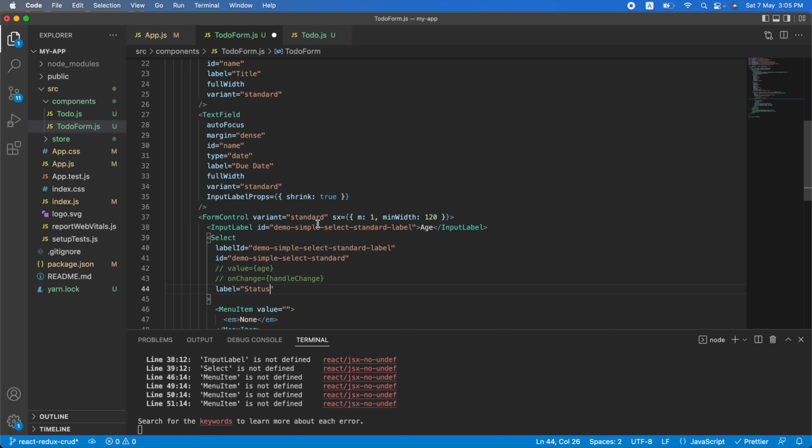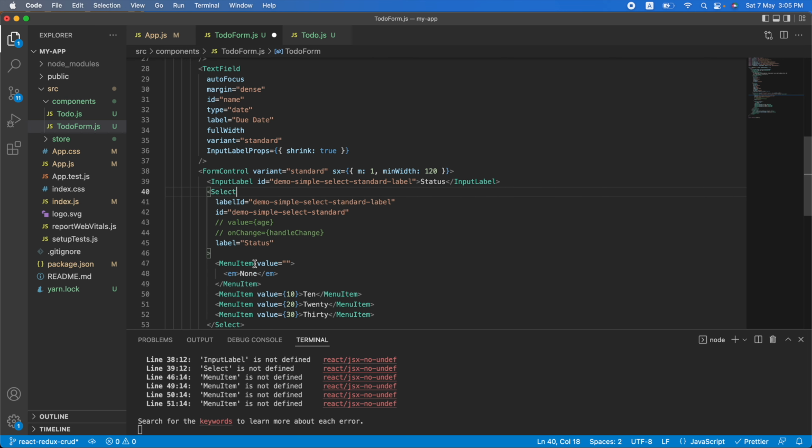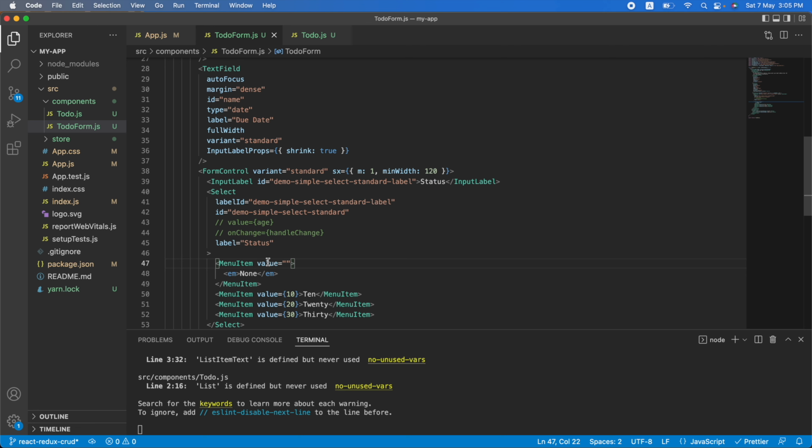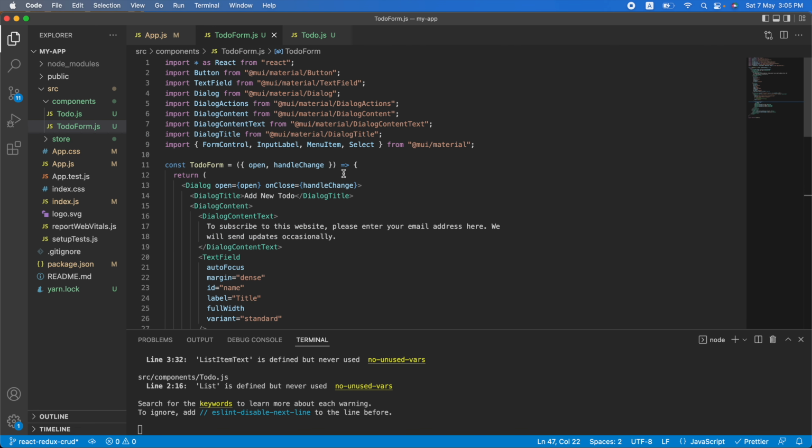Here as well, on the UI I want to show the label as status. So now we need an input label. Here form control suggested input label, and here select. This is the menu item. Done. What I have done is I removed one letter and wrote the same again. It gave me an auto suggestion, and I hit enter, so it got auto imported one by one.